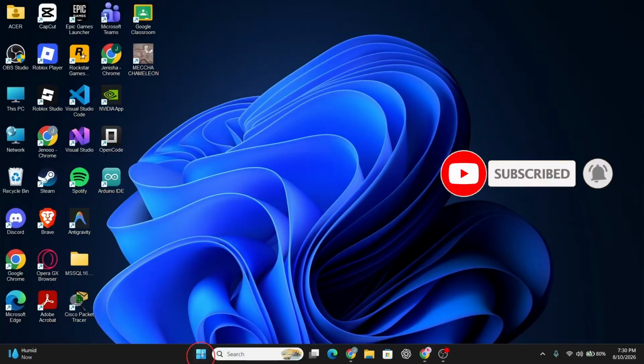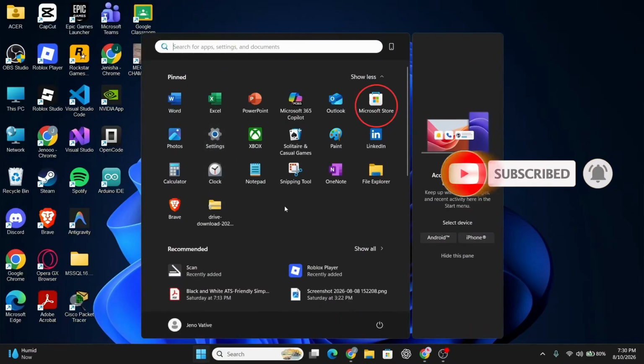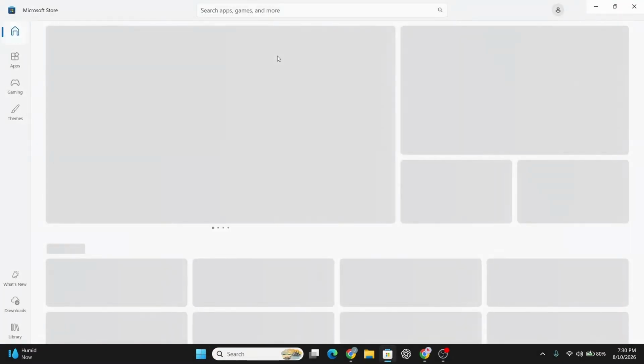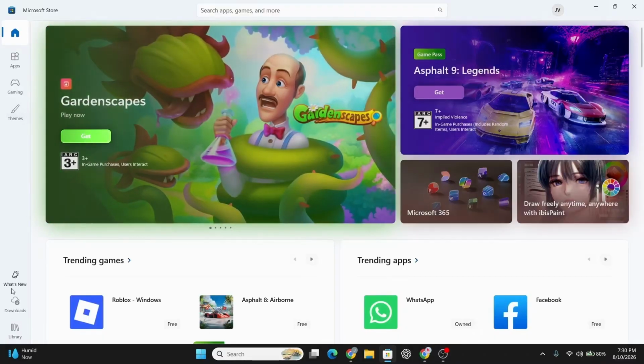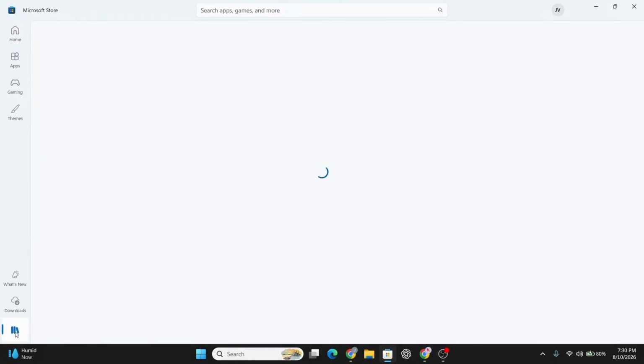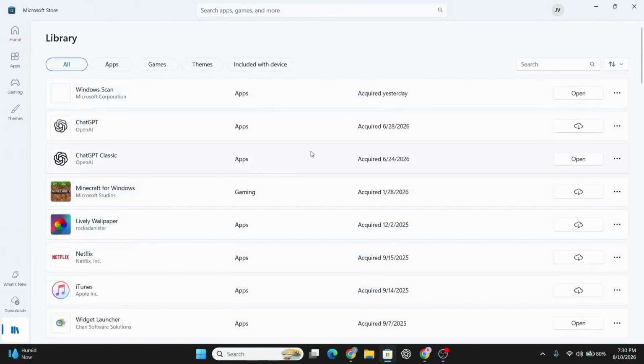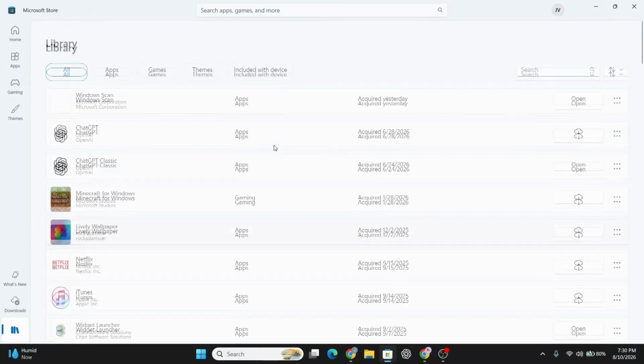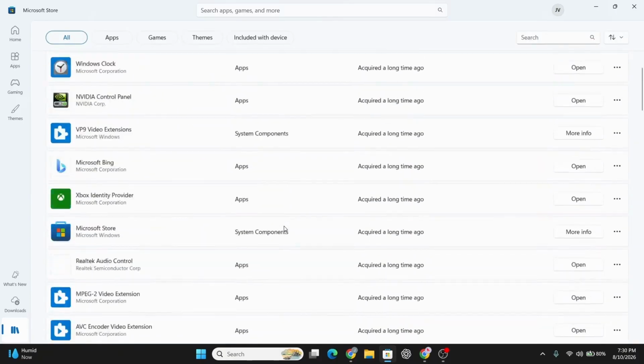First, click on the Start menu and click on Microsoft Store. After that, click on Library from the bottom left corner. Let me show you. From there, click on Get Updates near the top of the page. At this point, wait a moment while the store checks for available updates across every installed app.